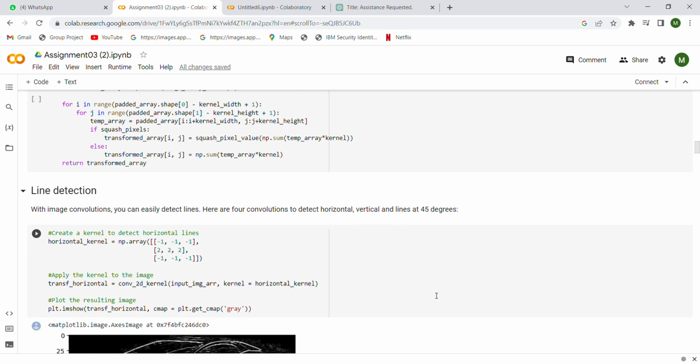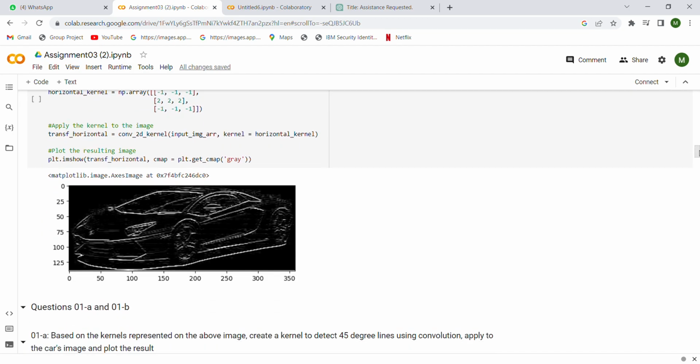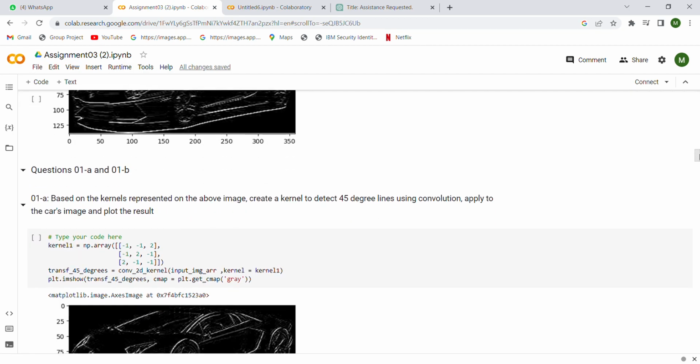After that, line detection. In this, as you can see, we have to create a kernel to detect horizontal lines. So over here, as you can see, I put 2 to 2 and horizontal line. After that, we have to plot the resulting image as well. So for question 1A, this is the thing that I've coded.